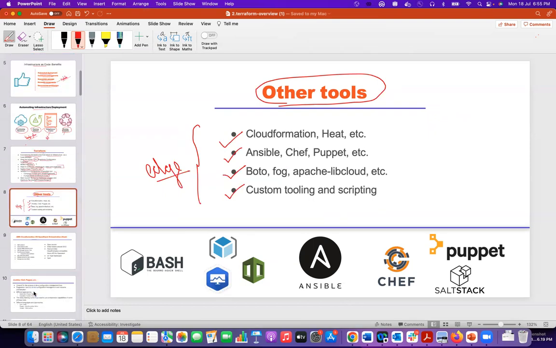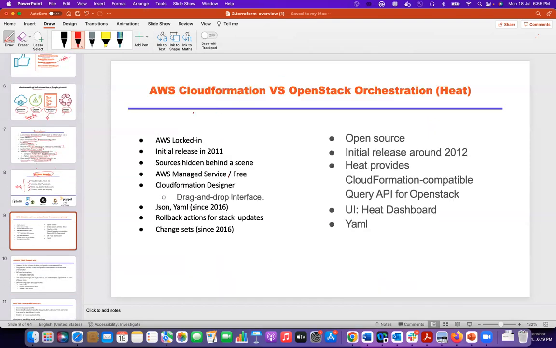What are the advantages you will find there? So if you compare AWS CloudFormation with the OpenStack orchestration, such as Heat, you will find that AWS CloudFormation you can only use in AWS. It's basically locked in. You cannot change a cloud provider. CloudFormation is built to work with AWS.